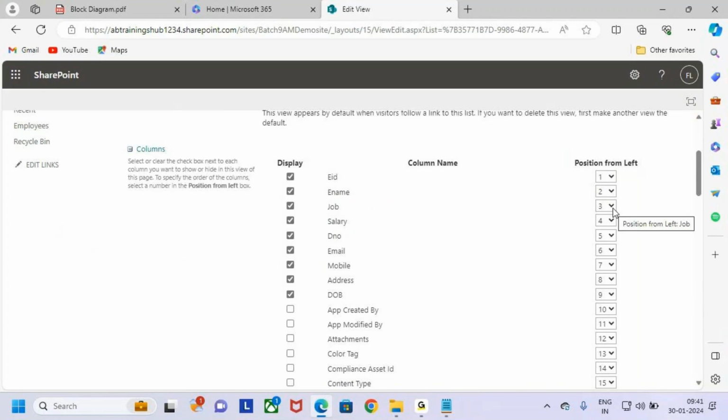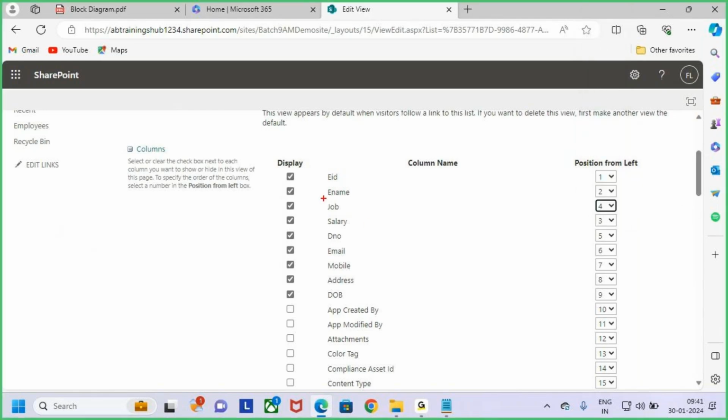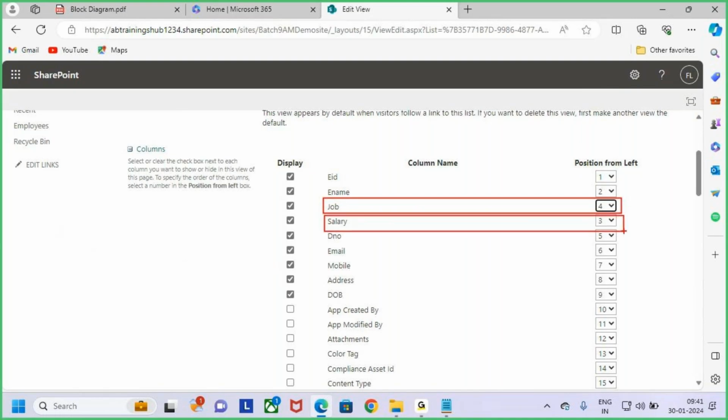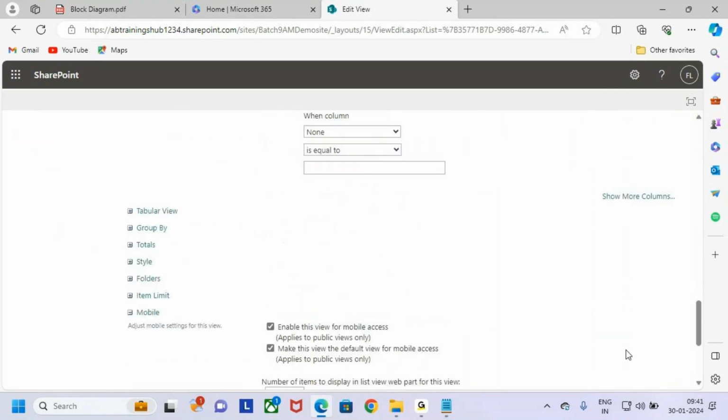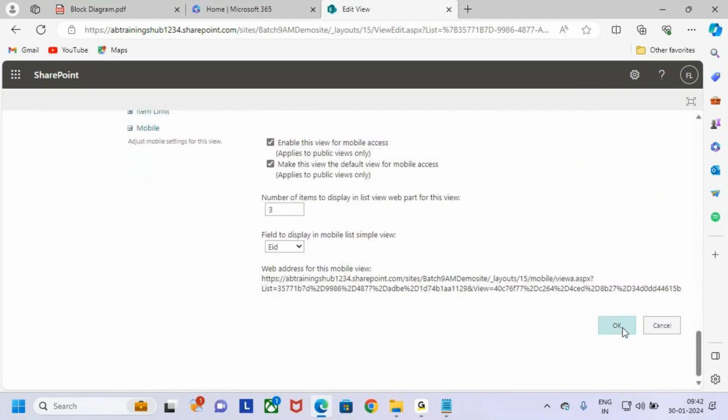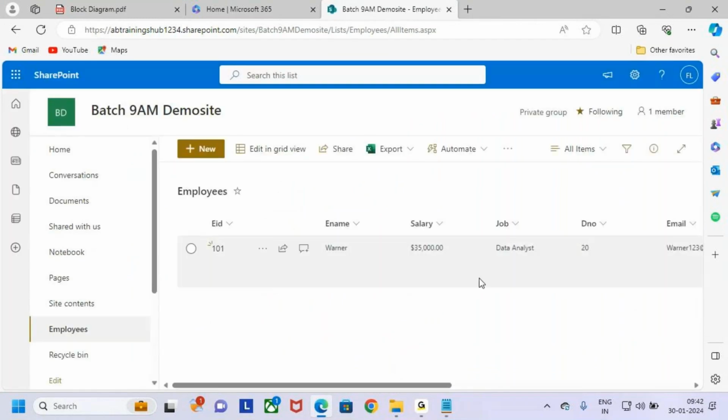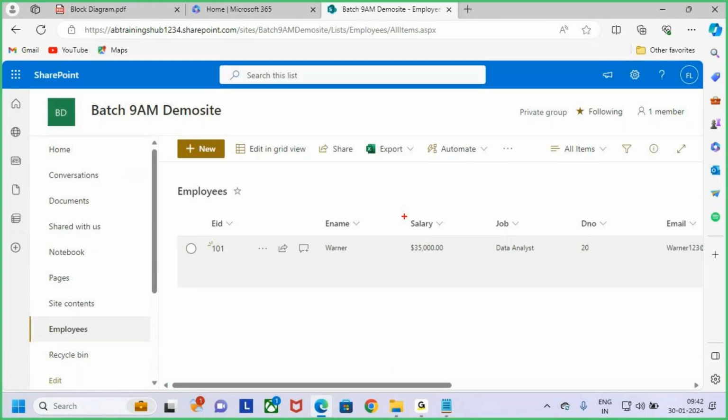Currently, it is in the third position. Click on this drop down. Let me change it to fourth position. When I change it to fourth position, now see what is the job column position? It's in the fourth position. What is the third position now? Salary. Now, once after changing the positions here, scroll down. Just go and click on OK.